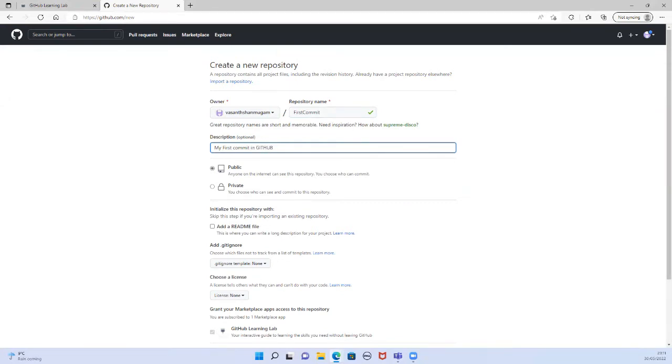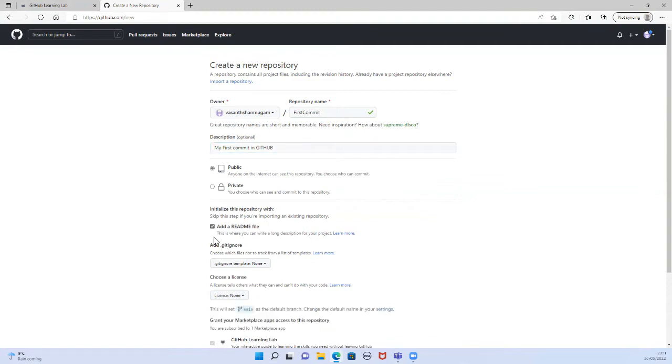And now we have two options: public and private. If we are inside our organization, we'll get one more option, which is internal. Let's now initialize this repository with a Readme file. To do that, we have to select add a Readme file.